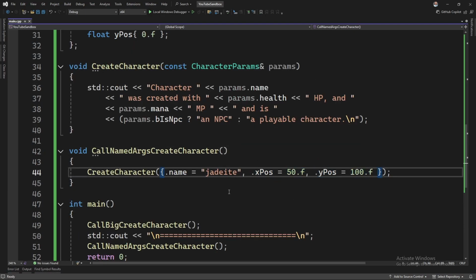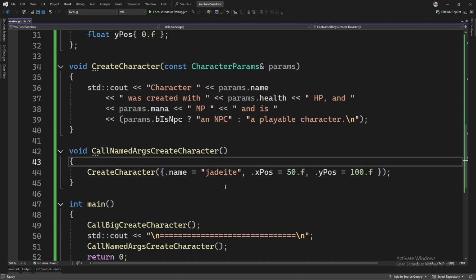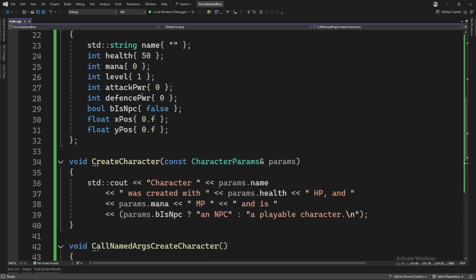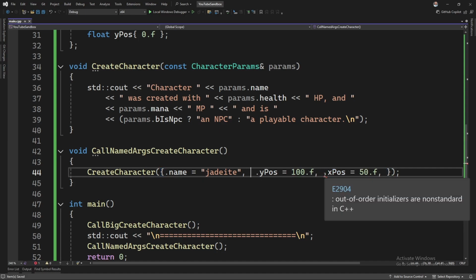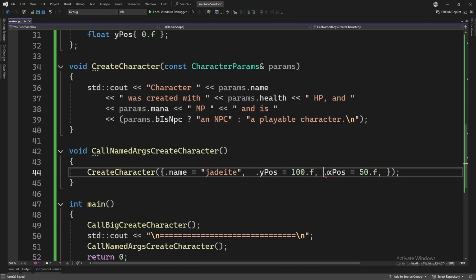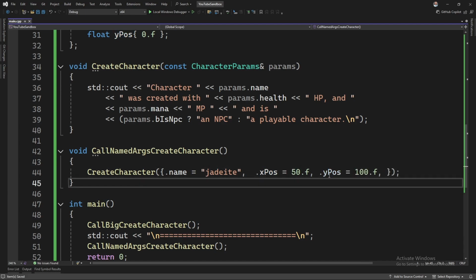The only problem is, I wouldn't necessarily call it a problem. The only thing you have to do is make sure that whatever the way these were declared, that's how you have to enter these in. So if you put x pos before y pos, it's actually going to fail and it'll give you an error. It's a very good error as well. So if we highlight the error, out of order initializers are non-standard. So that's actually a good thing. And we can just move this, get rid of this here, paste this here, just like that. And it should be fine.